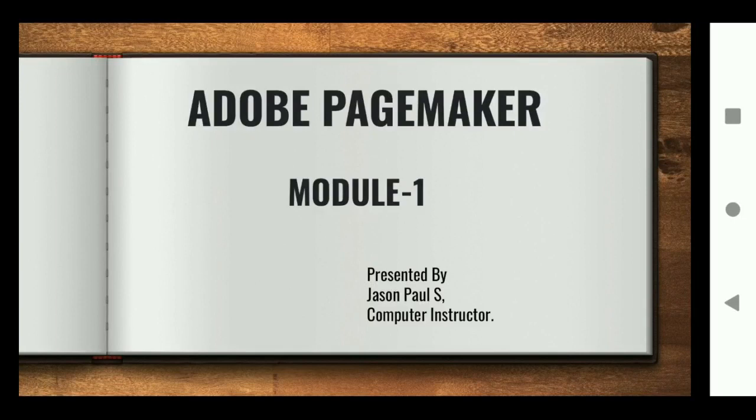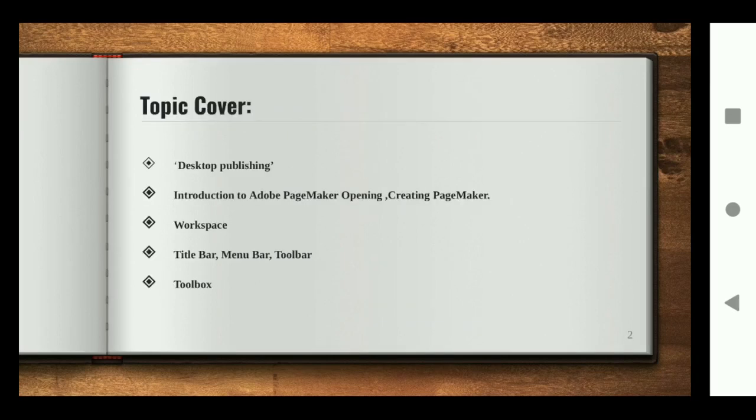Today we are going to see about the activities which involve this software. Let me show you the coverage we are going to cover in this video. First we are going to see desktop publishing, followed by how to open and create in PageMaker, and the workspace, which tells about each and every activity which is segmented, followed by the title bar, menu bar, toolbar and toolbox. So these are the topics we are going to cover in this session.